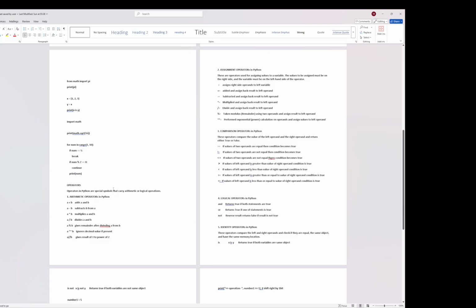Operators perform arithmetic or logical operations. We need to print and get the value when we want to get the result, so we use arithmetic operations. Logical operations are used in conditions to check whether the condition is met or not, whether it evaluates true or false, right? So there are multiple operators in Python: arithmetic, assignment, comparison, logical, and identity operators. We will be going through all of them one by one.